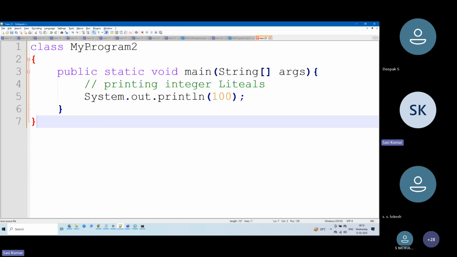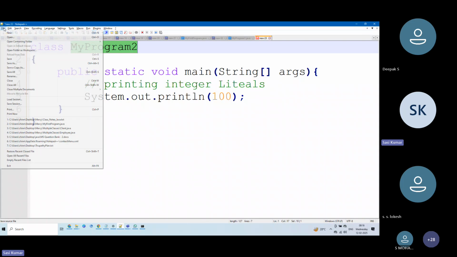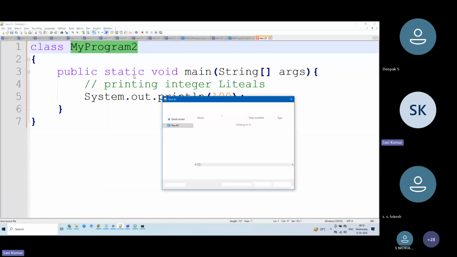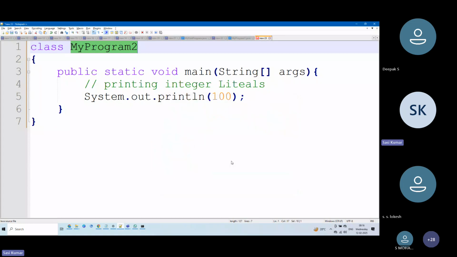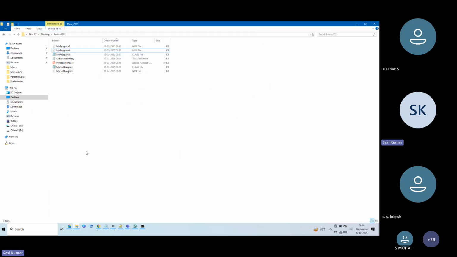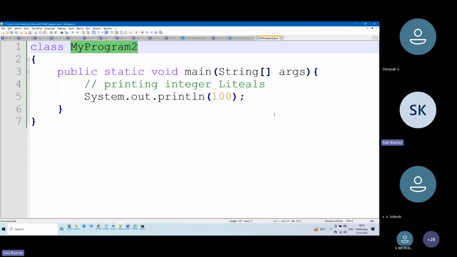How do we save? It is the class name. I just copied the class name. I'll go to File, Save As in Mercy 2025. I am pasting the class name and I say .java. So when I do it, I just want to confirm. I will go to Mercy 2025, it is my program 2. There is this my program 2. So let me go here. It is my program 2.